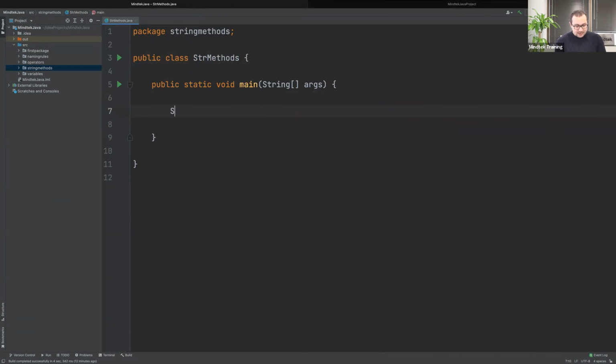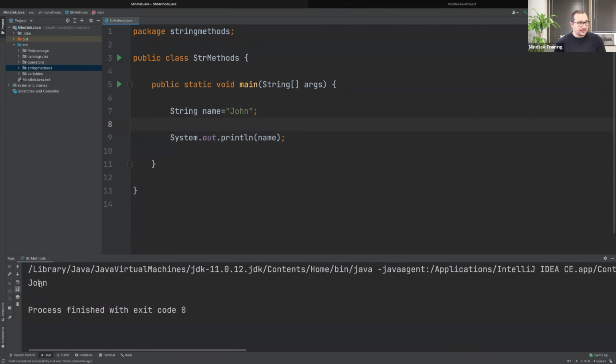Okay, so we have a string. Let's say name equals John. So this is our string variable with the value of John. Let's say we want to print John all in uppercase. First, let's print the name and see what we're going to get. We're going to get whatever value we have assigned here, which is John. So run it and see the output. Okay, so we got the output as John.